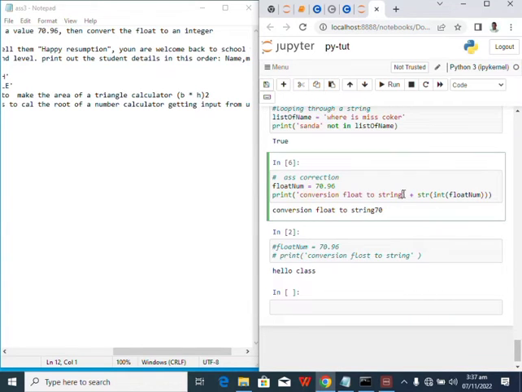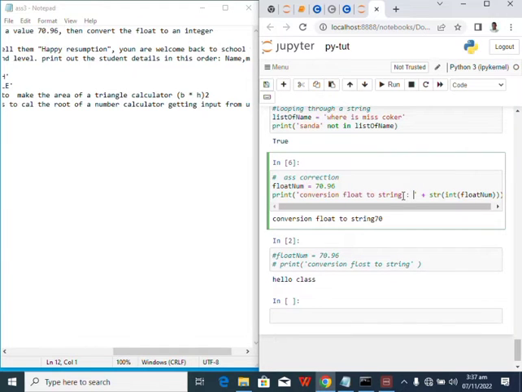If you wanted to add a space in between, you can add this and then maybe a space like this. You see? Can you see how it prints out? Can you see the difference now?